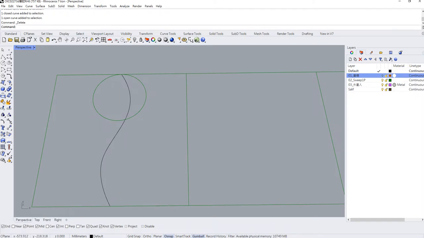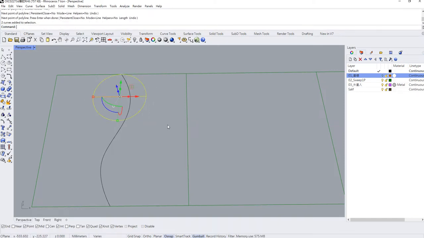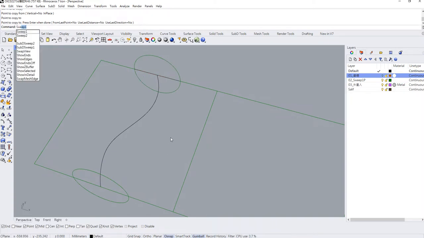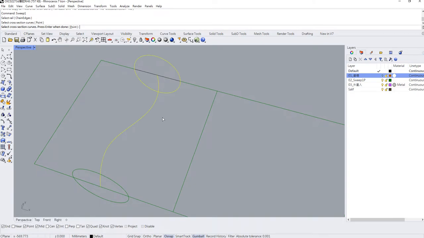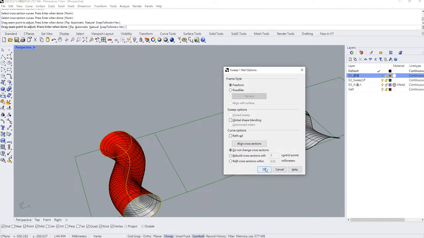So I will delete this one, and maybe we can draw a guiding line, because I want to get the center point of this circle. So I will draw a guiding line, press enter to finish, and select both of them, type in move again, rotate in 90 degrees, and also for the end point as well. Alright, so now type in sweep 1. Select the rail, select the cross sections, press enter. Now we can get the result.